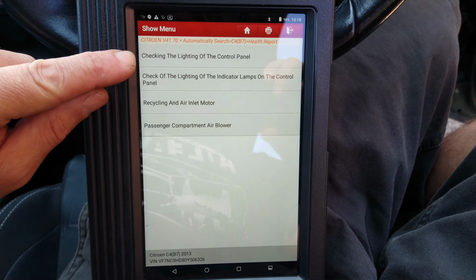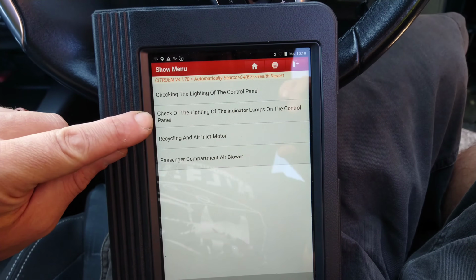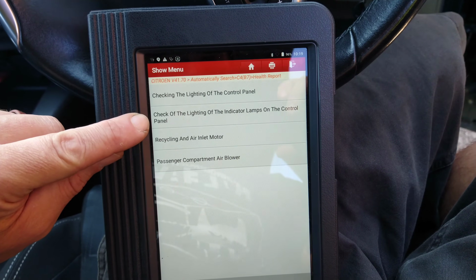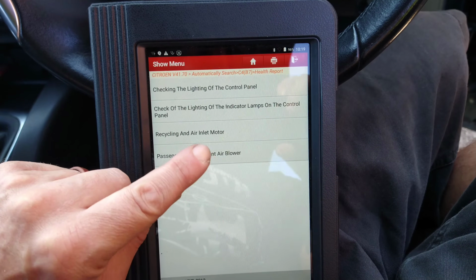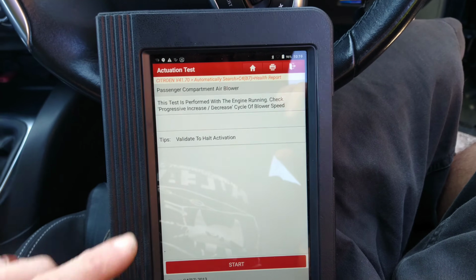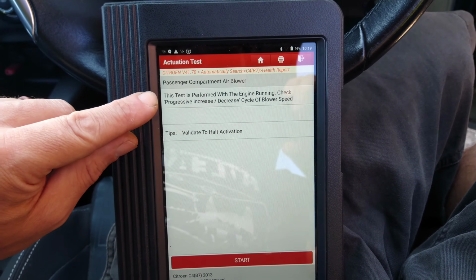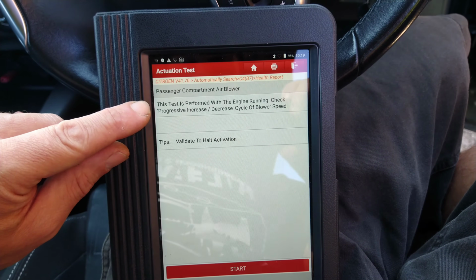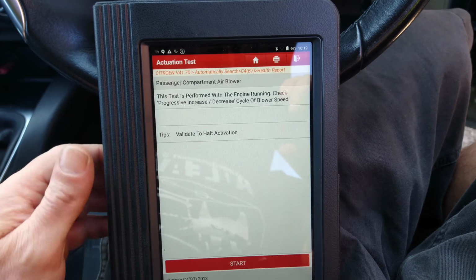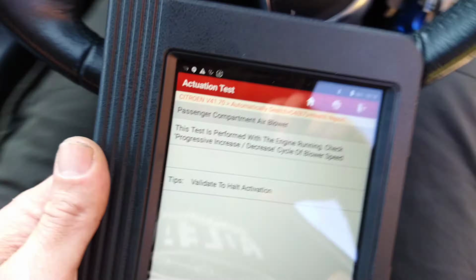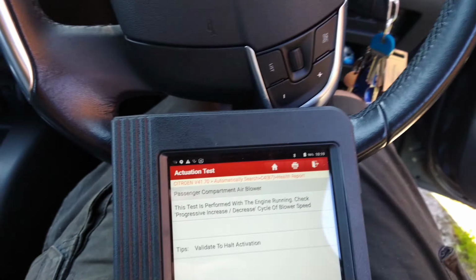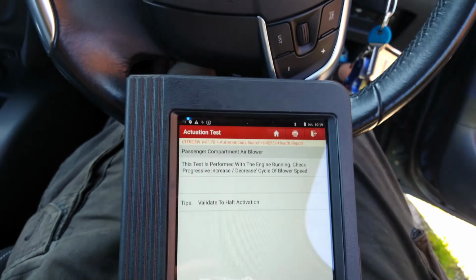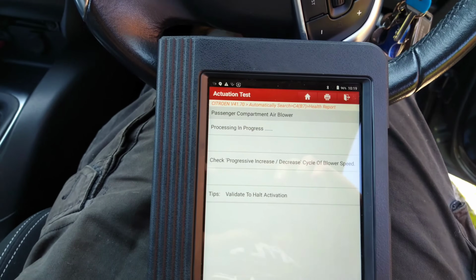The lighting of the control panel, lighting of the indicator lamps on the control panel, recycling the air outlets, and the blower. So that's the one that we've got. So this test is performed with the engine running. Okay, we'll try that. I'll start the car. Okay, start the test.